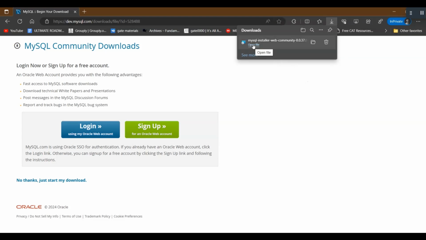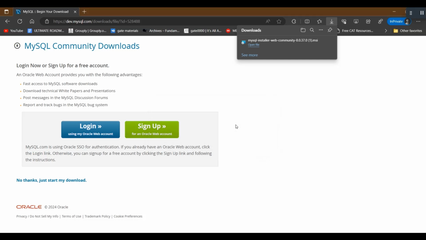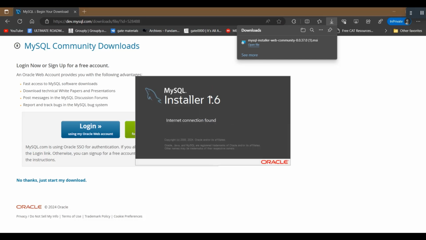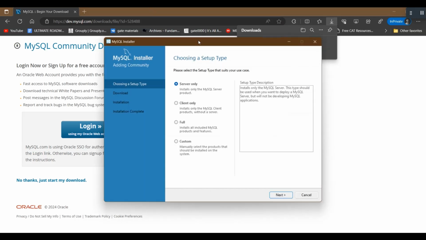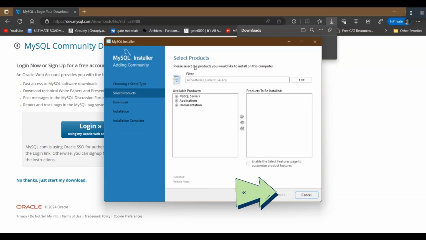So our file has been downloaded now. Click on Open file. Allow special permissions to allow files. Now click on Yes. Okay, so now our installer has started. No need to click anywhere else. Select the Custom option. Click Next, then again Next.